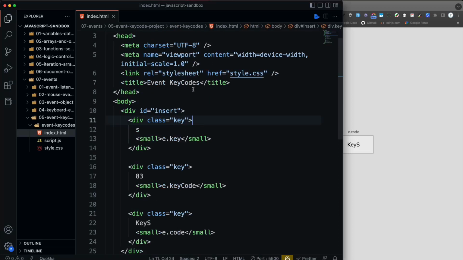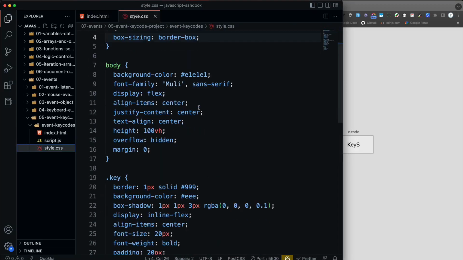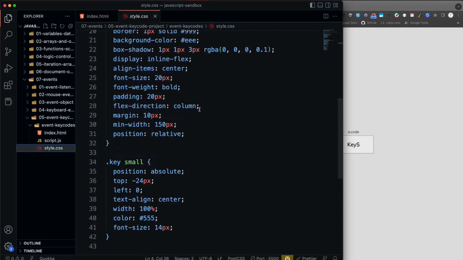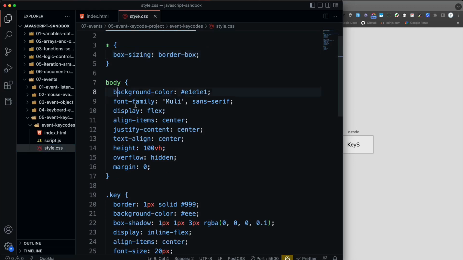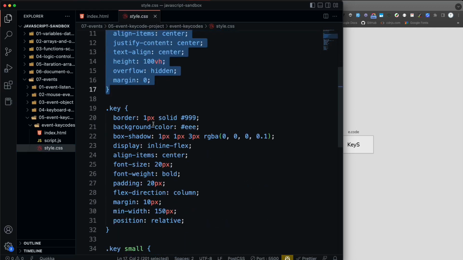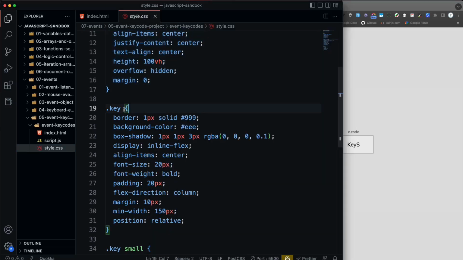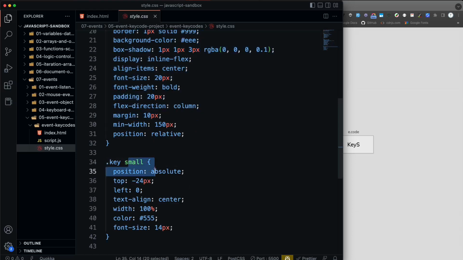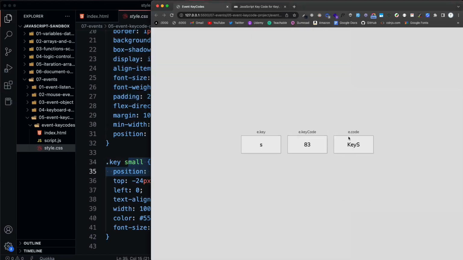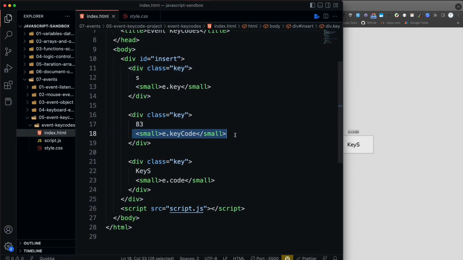Now, if we go to the HTML, you can see I just have everything hard-coded, right? And there is some styling, just some very basic styling here. I didn't want to go through the CSS or type out the CSS, but just background color on the body. And then each of these boxes are going to be a div with the class of key. So I have the border, the background, and then we have a small tag, which is going to be each of these. So if we look at our HTML, each of those titles are in small tags.